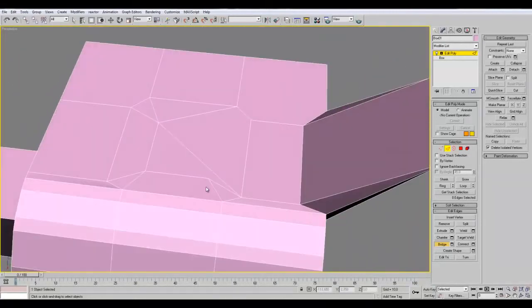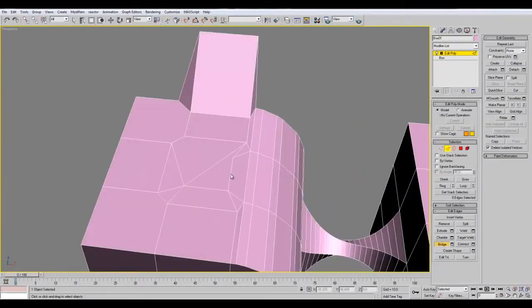If you make some mistake and you cannot fix it, you just use this technique. It's very helpful.